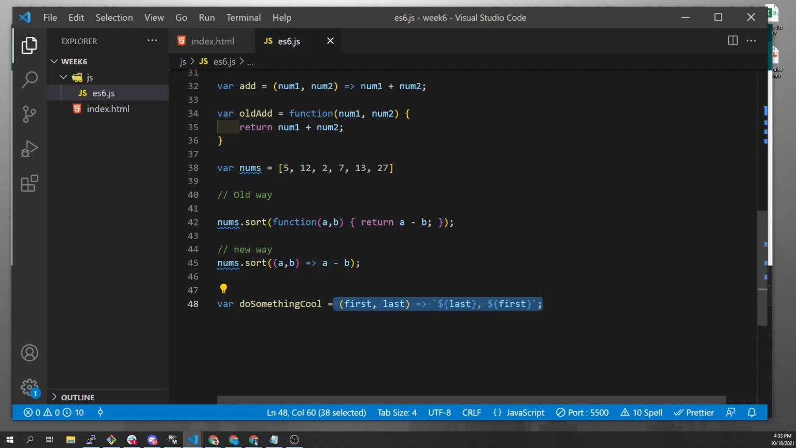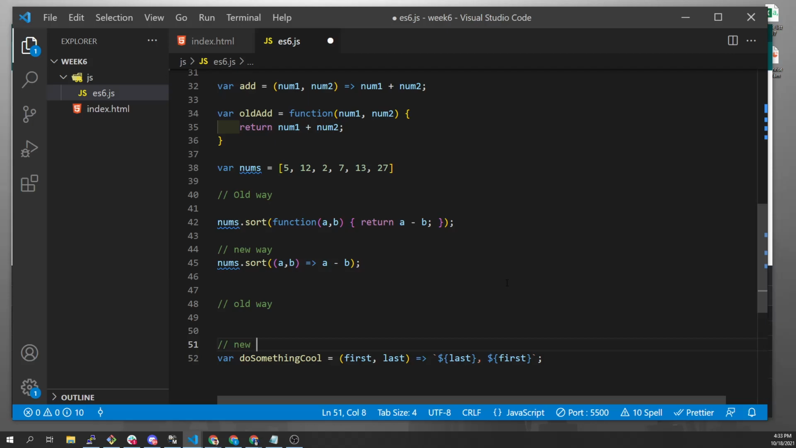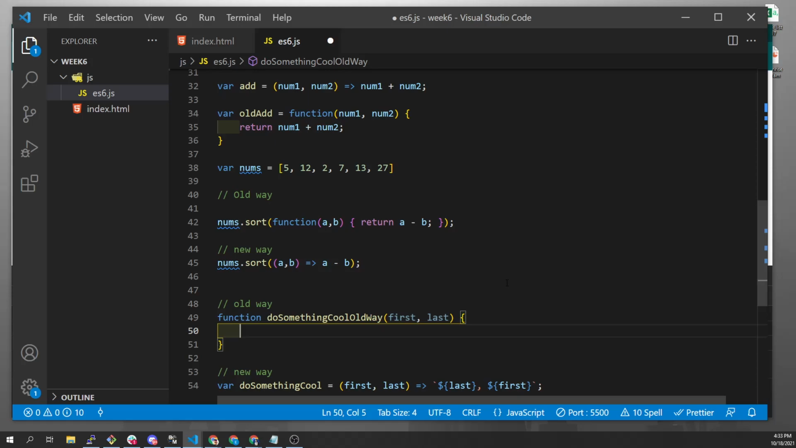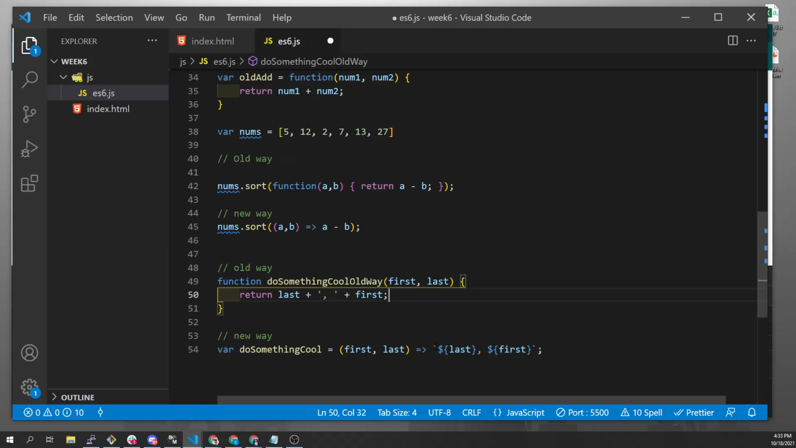If I wanted to make some first-last name presenter, the old way of doing this versus the new way would be I'd have to write a function, doSomethingCool old way, first comma last, and then say return last plus comma plus first. So it takes up 3 lines of code. I'm using the old type of syntax for the strings instead of using a template literal.